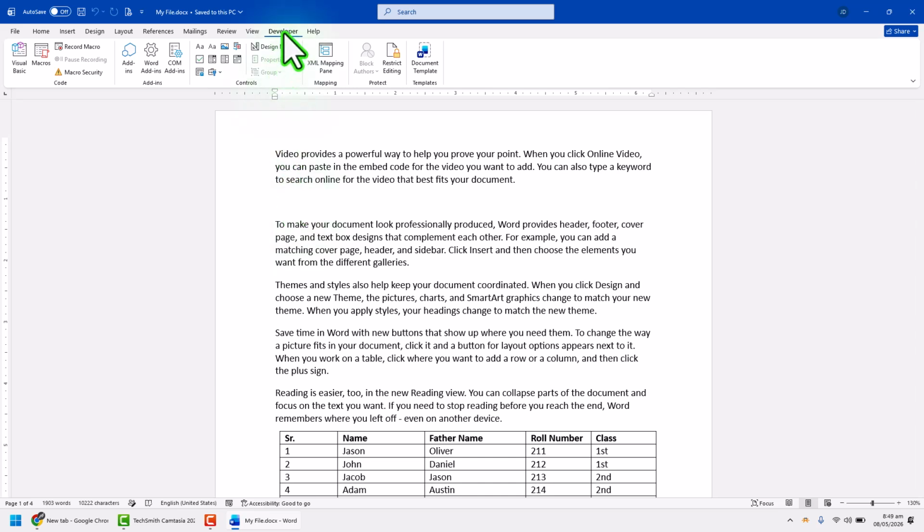Now go to the Developer tab at the top. In the Controls group, you will see an icon that looks like a small drop-down menu. This is called the Drop-Down List Content Control. Click on this icon. Instantly, a drop-down list box will appear in your document. Right now, it is empty, so if you click it, nothing useful will show. We need to add items to this list.